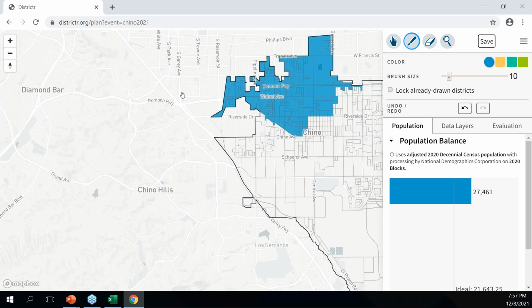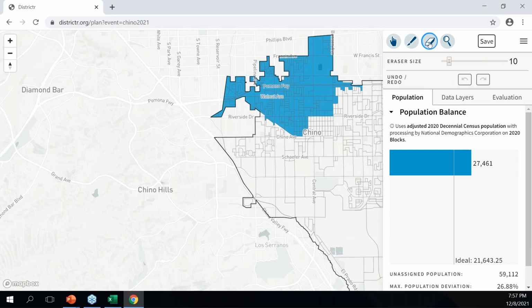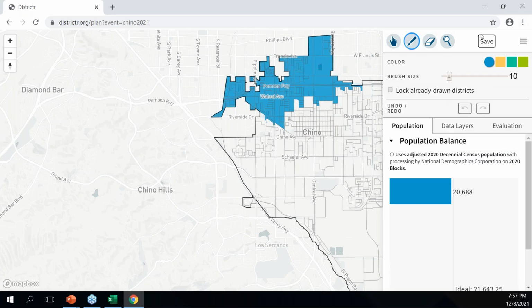Okay, so now let's say, for example, oh, I put too many people into this district and I want to take some of them out. You'll go to the erase tool, and the erase tool does the exact opposite of what you just did. So again, you can either click by census block, or again, you can hold it down, and that will remove the population that you added in. Okay. And you keep doing this for each one of the districts.